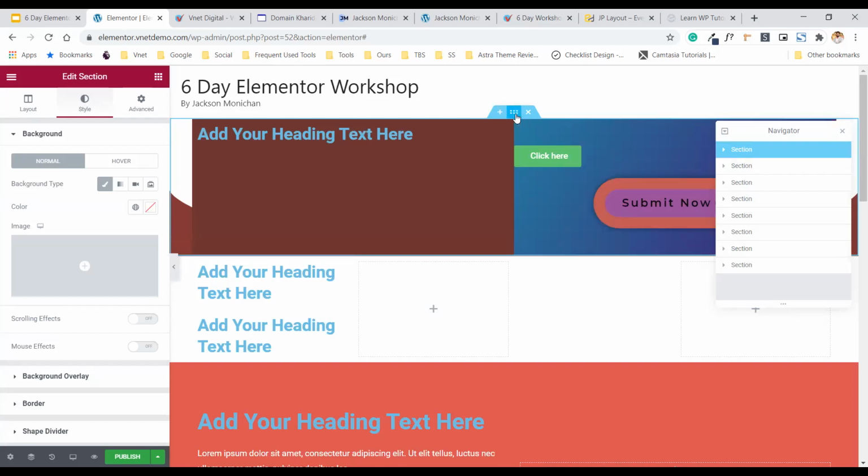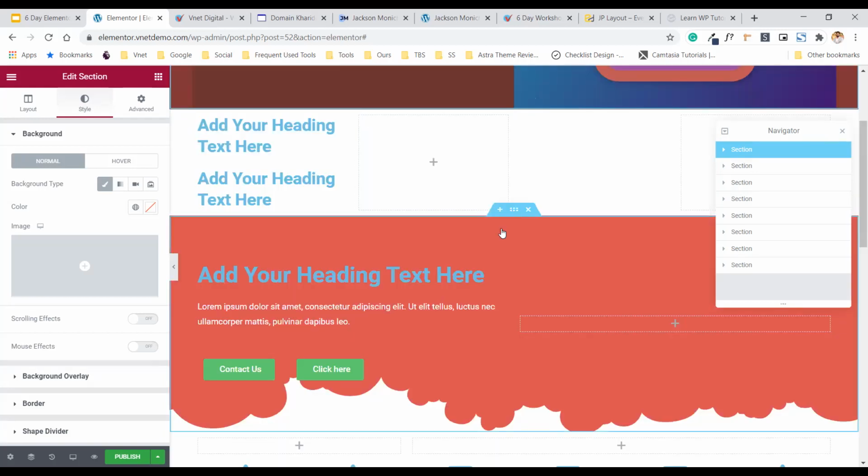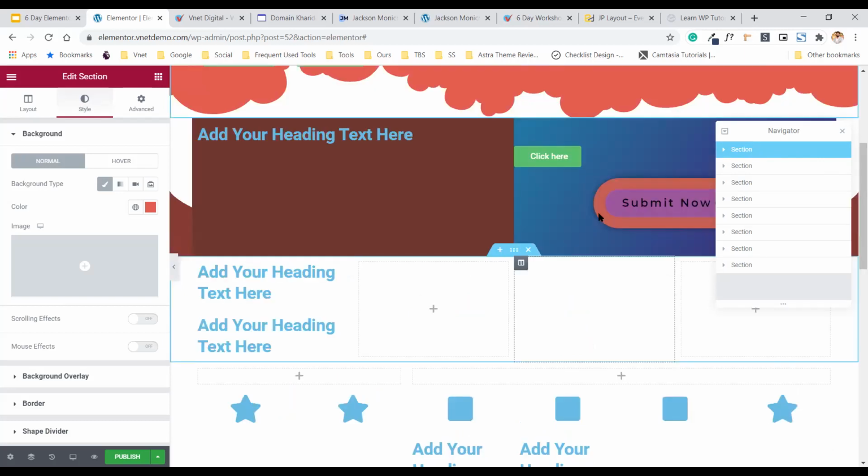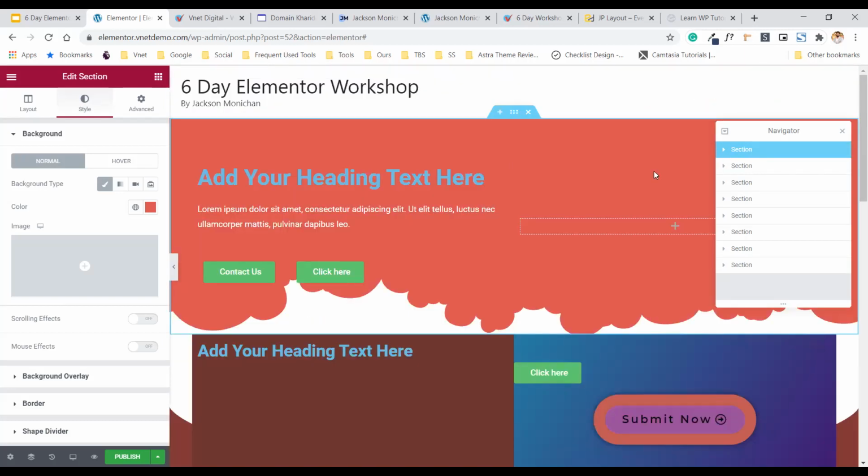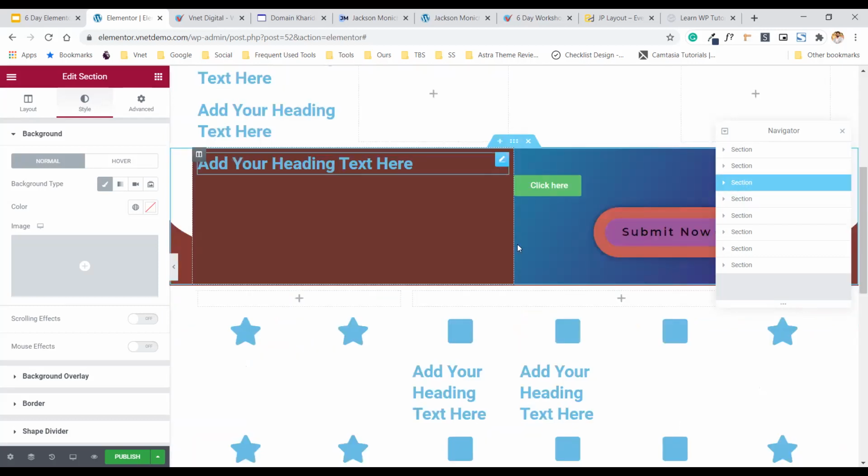Say for example, this particular section I wanted below, and this particular section number 3, I want it on top. So what I can do is just drag it and drop from here. Now when I drag and drop it, you can see it came to the top. You can drag and drop any particular section to the top or bottom using this navigator quickly. So this just came down. That's how you can use this navigator.